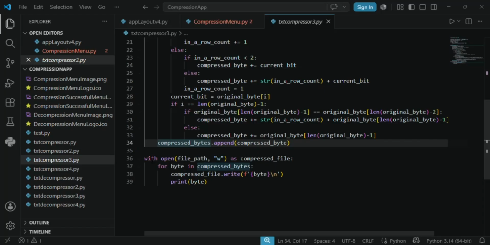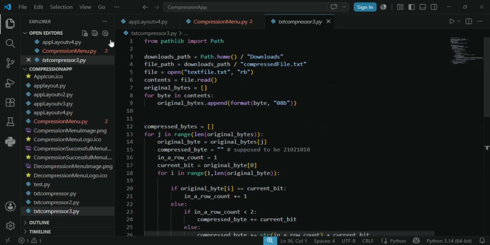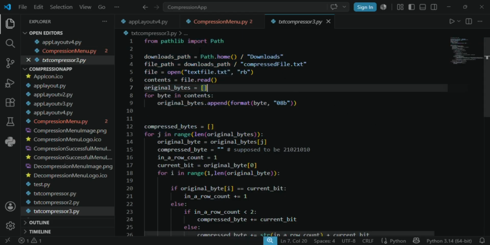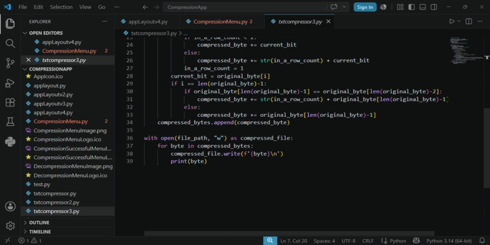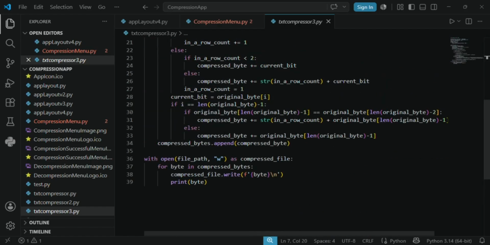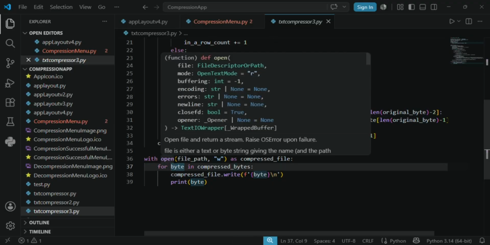Yeah, and here's what's new of this part. This is the file library once again. So now from here, we can open at the file path we defined earlier. We can open with W, which is write, with open file path, as compressed file. That's gonna be the name of the file, compressed_file.txt.